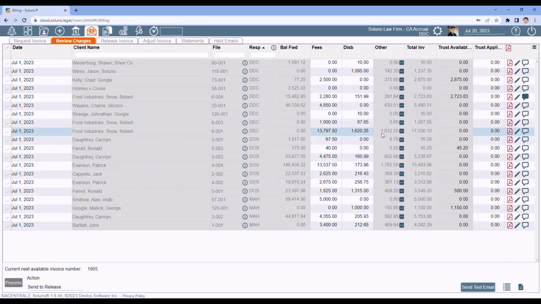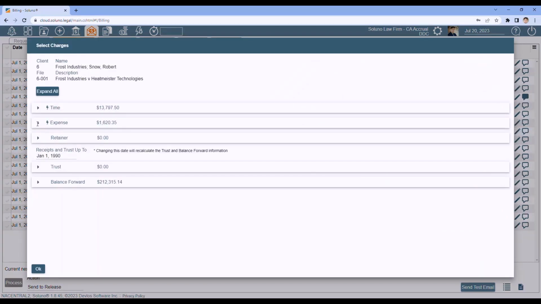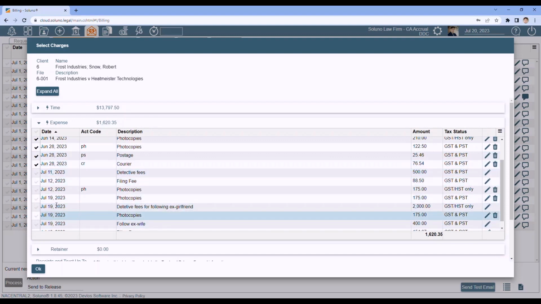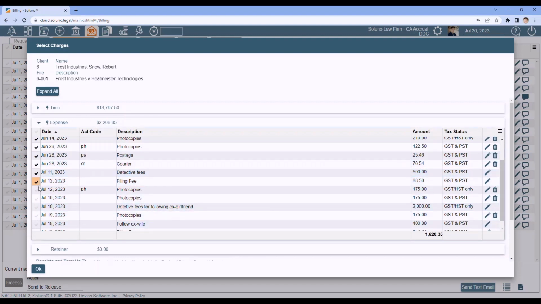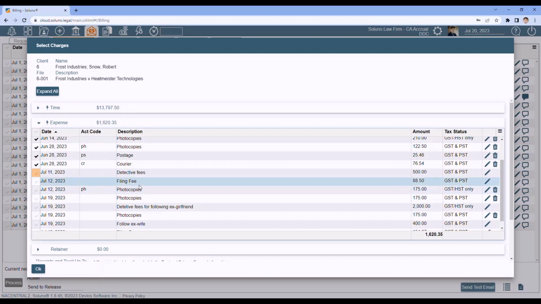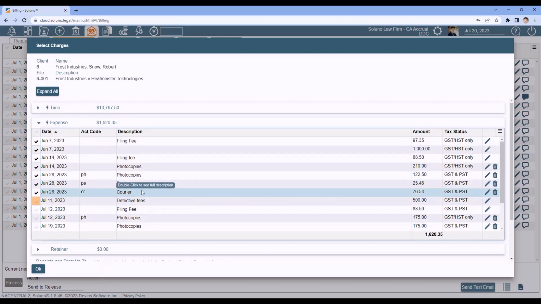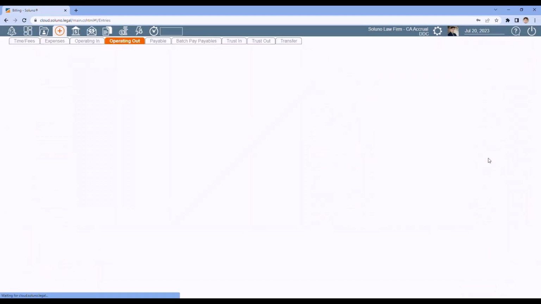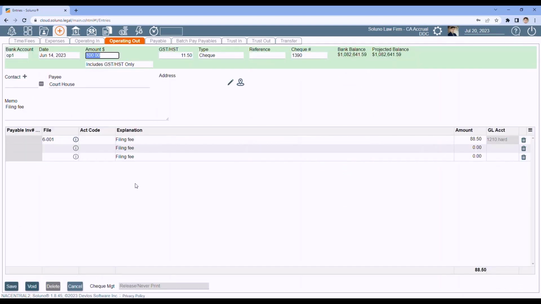For this 6001 file, which I know I have a lot of stuff on, if I go to the expenses, you'll see I have some stuff from July. I could actually turn that on and bill it if I wanted to. But I did want to show you something like this filing fee that was probably a hard cost. I do have the ability to edit. It'll take me out to the check, and I can make edits to the check if necessary, if someone put in the wrong amount, etc.